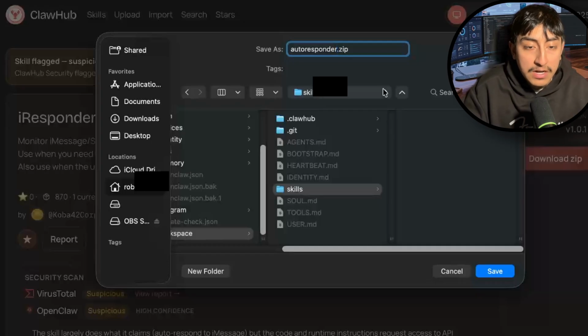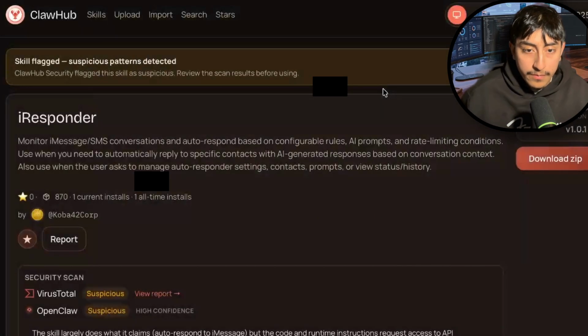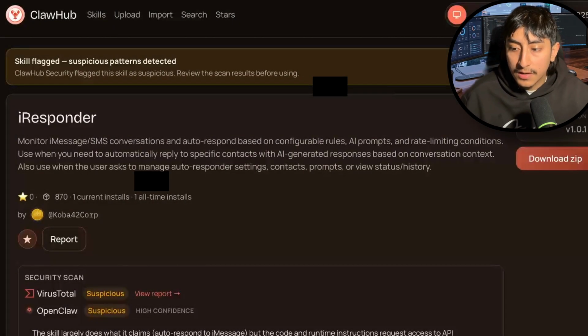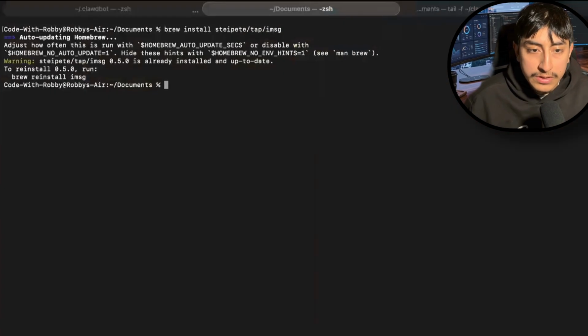If you don't rename it to Autoresponder, Clawdbot will not be able to detect it, so make sure you do that. Okay, we're going to save that. Awesome. Now, the next thing you're going to do is go back to your terminal.